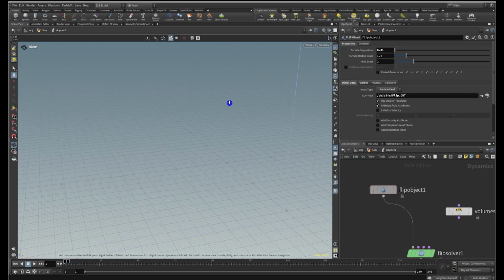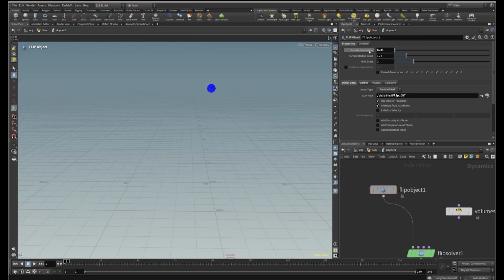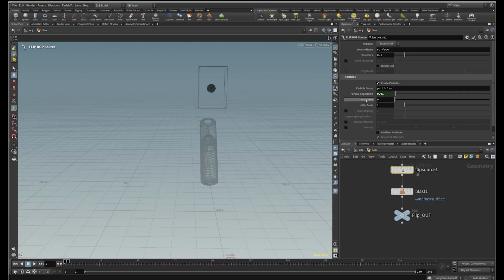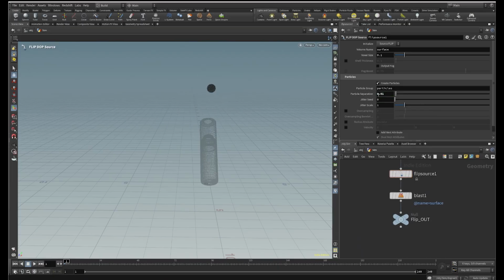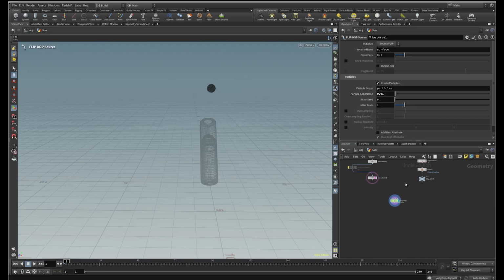So these are the particles that we have. The particle separation here needs to match the particle separation in this flip source as well. Otherwise, what will happen is, let's just say, delete the channels here. Let's say I kept the particle separation at 0.01 here, and the total number of points I have here is almost 60,000.